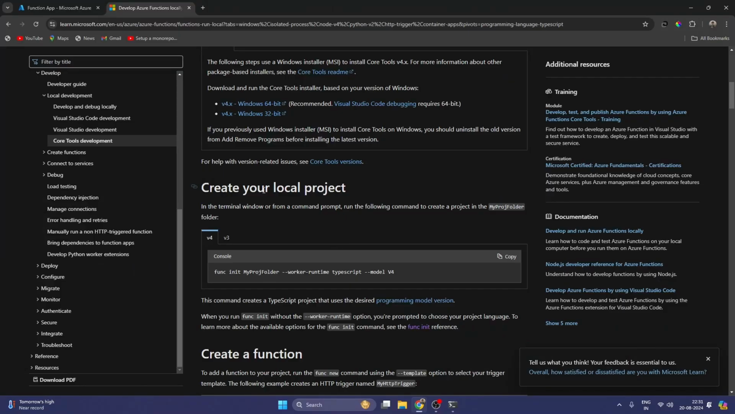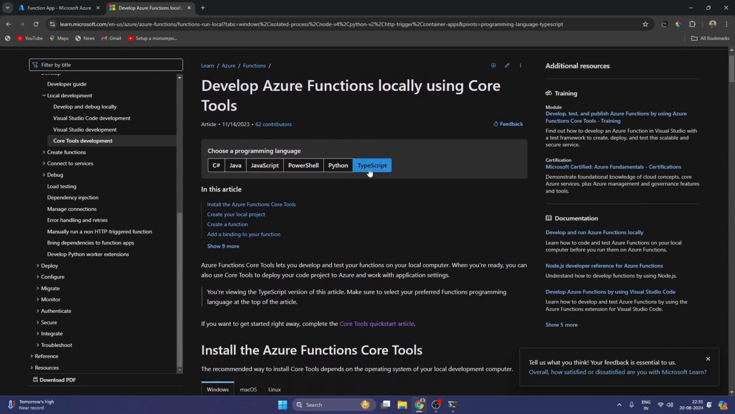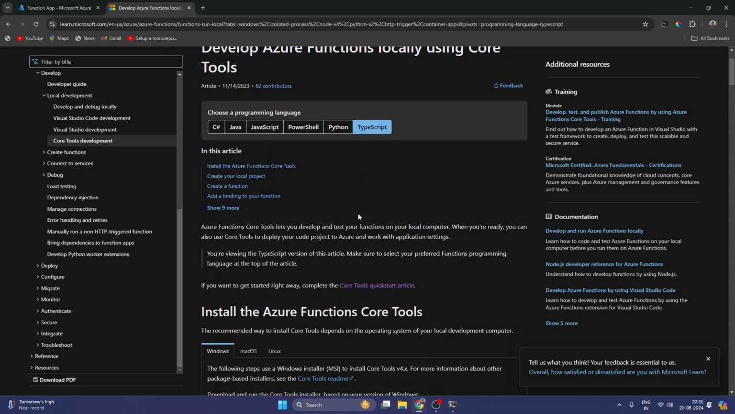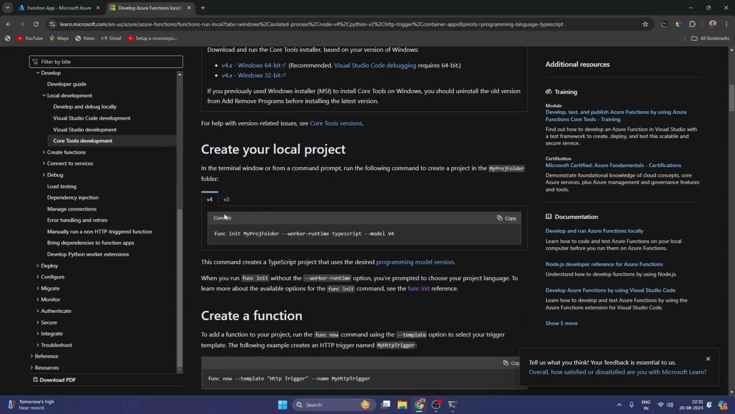Hey guys, so today we'll be looking at developing Azure Functions using their core tools, and I'll be demonstrating some TypeScript functions where we can actually use it and run them in serverless.